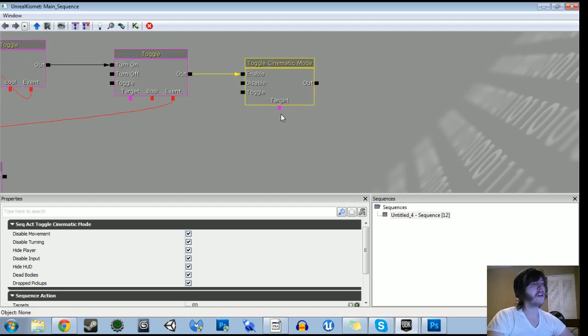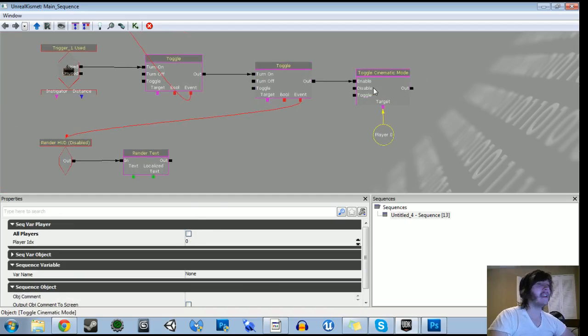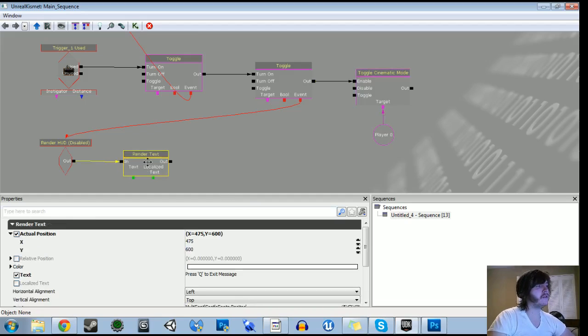And then target, hold down the P key, left click on that. Gives you all players, so we're going to uncheck all players just so it affects just the player. But in the toggle cinematic, we're going to uncheck hide HUD and uncheck disable input. If we had the hide HUD checked, the HUD elements won't show up, and if we disabled input, the player won't be able to press the Q key to actually exit the message.